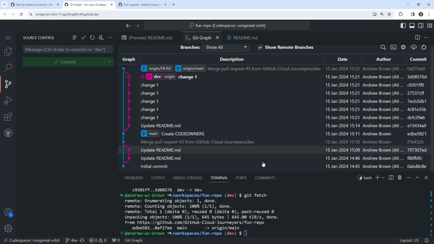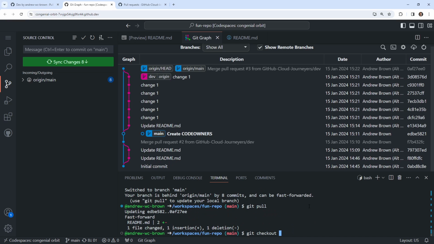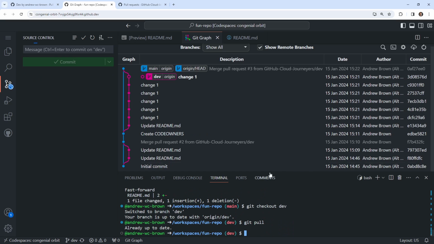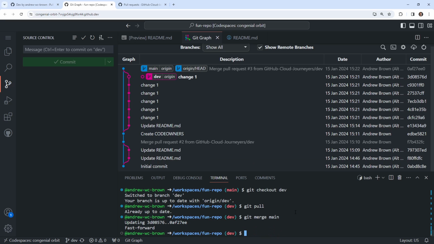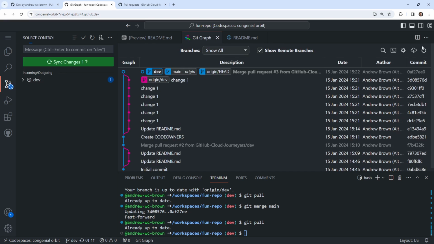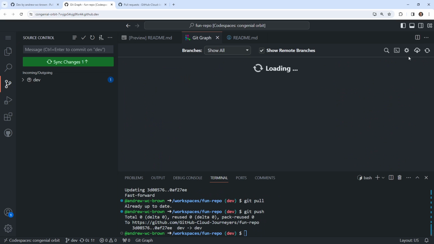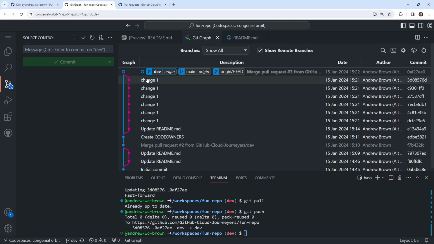Just to make this clear, I'm going to run git checkout main, git pull, git checkout dev, git pull, because I want to show you that they're all still there. Oh, sorry, git merge main. Git pull and refresh. And I'll just do a git push for our dev. What I want to show you is that all of this history is still here. It's not gone, right? Hopefully that is clear. I know it's not the best visual, but I'm hoping that makes sense.